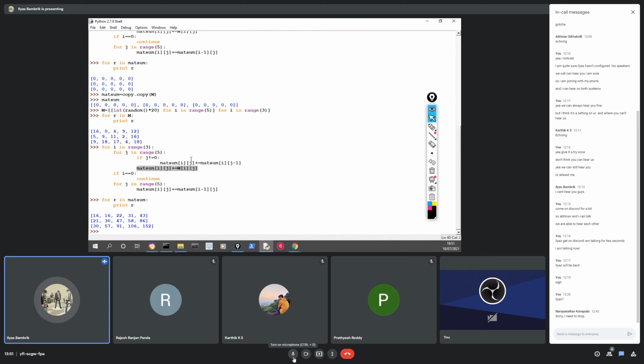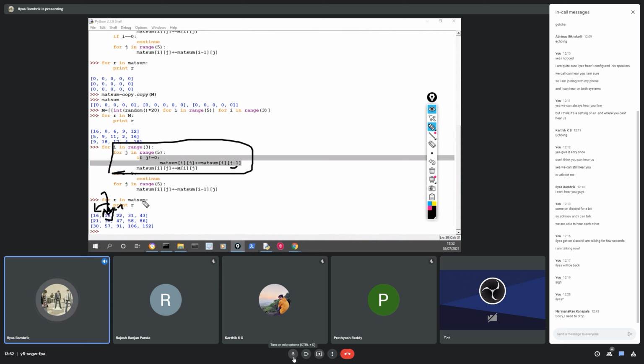I didn't copy. This is correct. So we add the value of the previous column. Like if we are in J equals 1, we add the value at the previous column, J minus 1, and then we add the current value of M. And when we finish this loop, for each column we add the value at the previous row. So here at this column we add 16, which is the value previously.